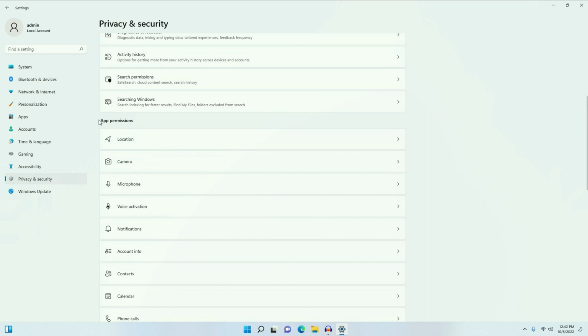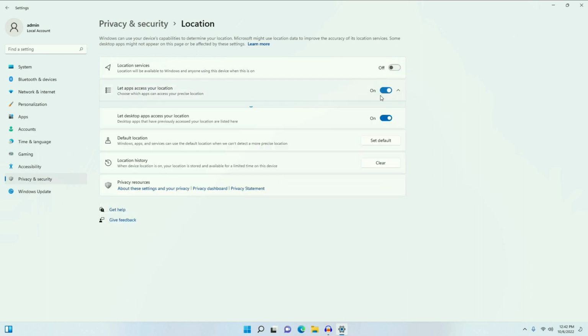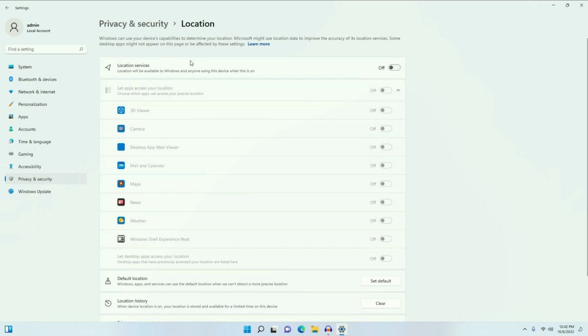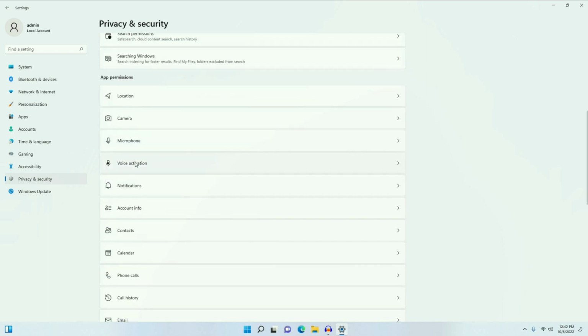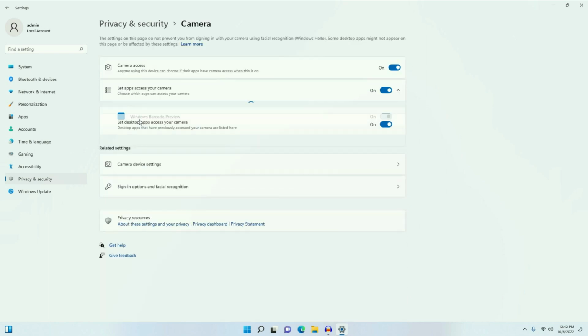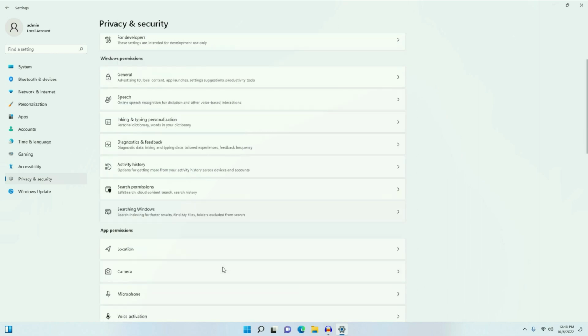Scroll down. You can see the section of App Permissions. First go to Location. Disable it. Go back to Privacy and Security again. In the App Permissions section, go to the Camera option. Disable camera access if you are using a desktop. Or if you are using an external webcam on your desktop, or you are using a laptop, then don't disable this. Make it enabled. Then go back to Privacy and Security.